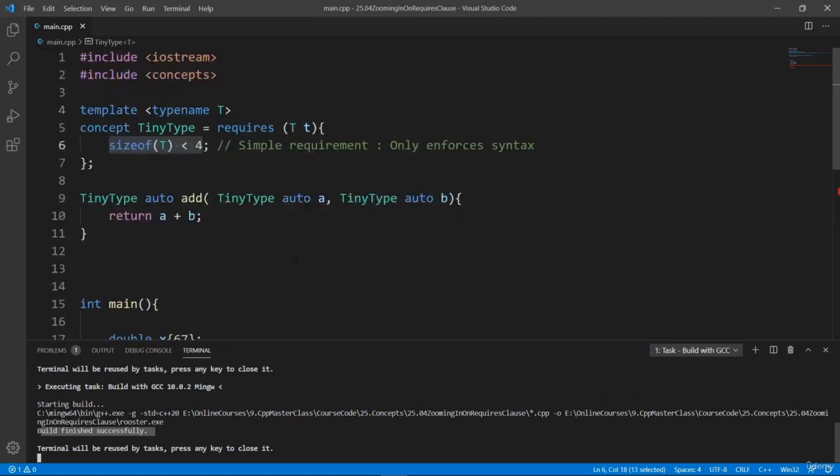What this is really doing is that with simple requirements like we have here, C++ is only going to enforce for this to be valid C++ syntax. And sizeof(T) less than 4 is going to be valid C++ syntax even if this expression here evaluates to false. This is not going to enforce for the value of this expression to be true. You can't do that with simple requirements. What you will do is check that this is valid syntax.